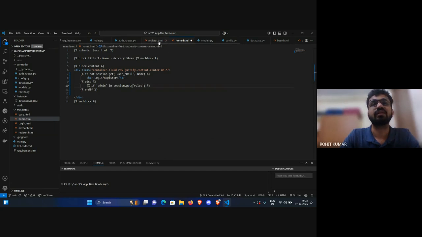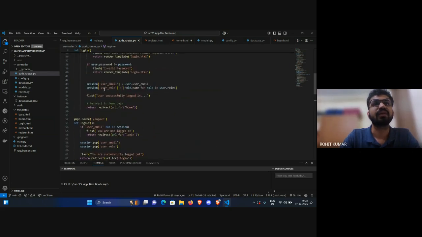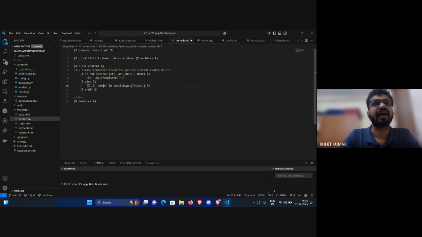Let me check in register, where is auth.py. Yeah, here. So this particular thing, user role, is a list every time for us. It's a list, right? So I'm querying into this list whether admin is there or not.